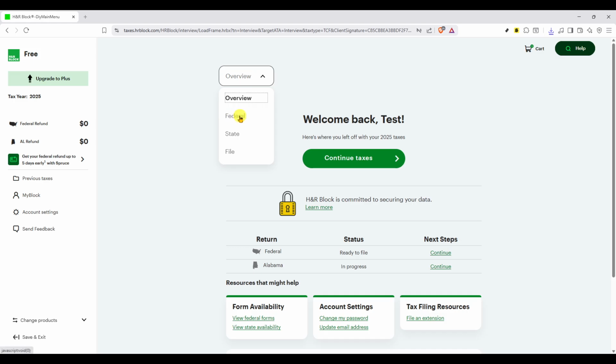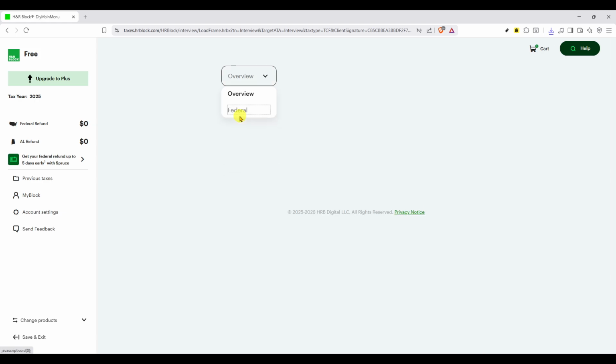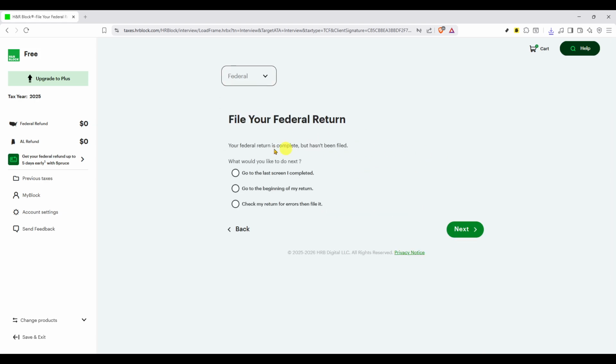Next, move into the federal area of your return. If you see the option to go to the beginning of your return, select that to make sure the software knows where you want to start working. If a screen prompts you to continue, click Next to proceed. Don't worry if your exact screens look slightly different. H&R Block sometimes tailors the flow based on what you've already answered.